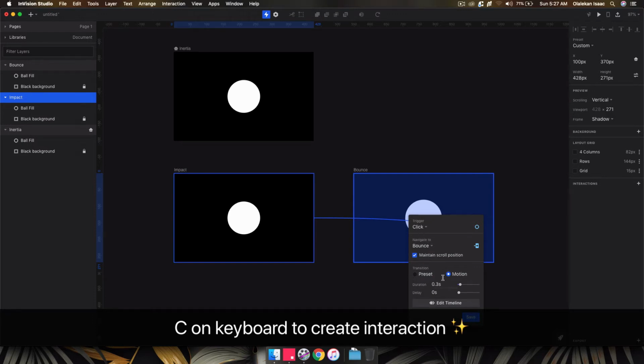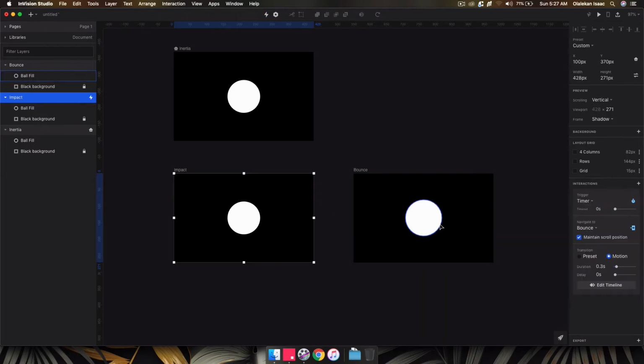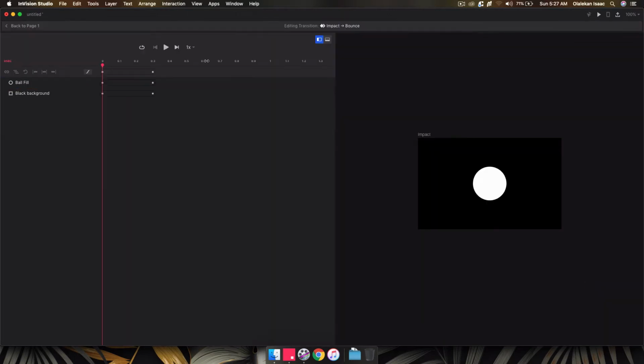Motion. Make sure you're using timer. Yeah, make sure there's no timeout, because we want it to be immediate. So if I play it now, you see it's going to 112. Make sure this guy is set at linear. There's a reason for that.